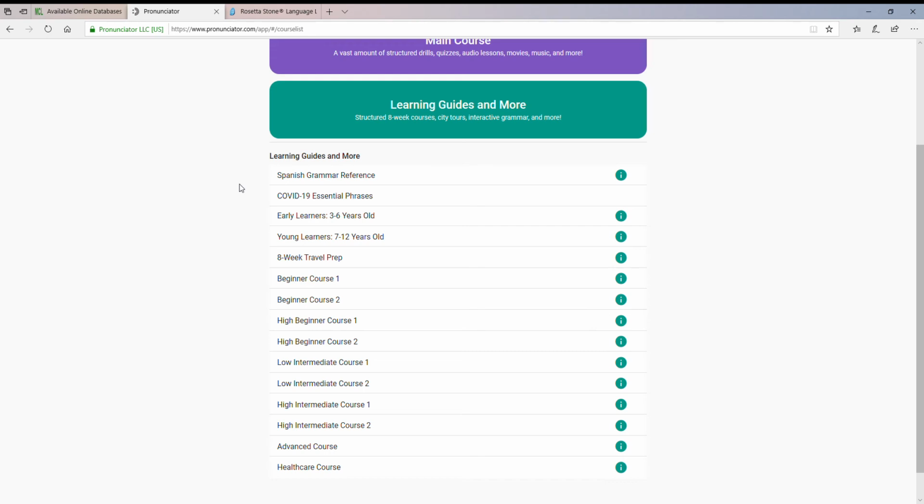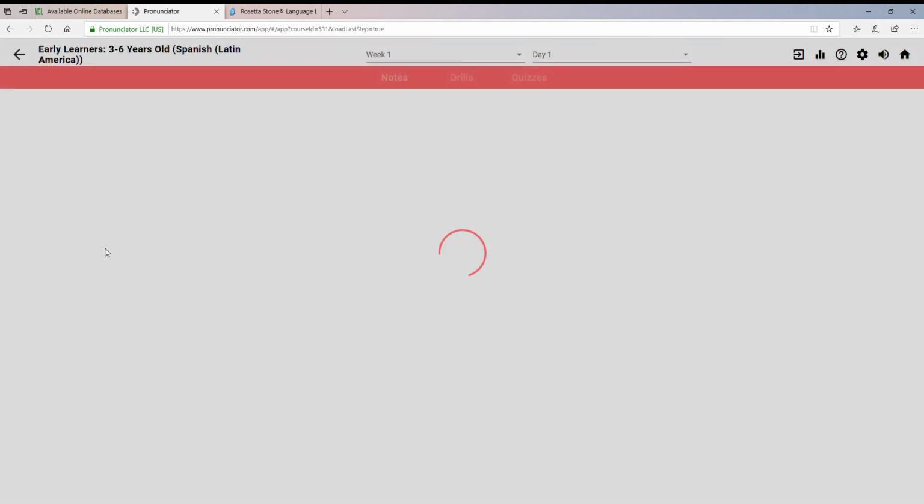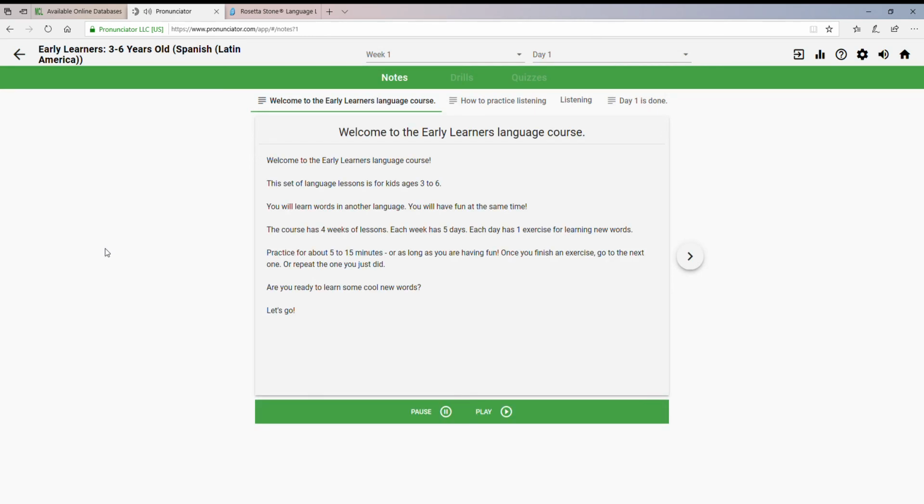So you can see in the learning guides, you're going to get specific timely topics. You're going to get your quick hit if you need to travel, business phrases, that kind of stuff. But you also have your extensive 8-week courses. So if you wanted to take your beginning course, your high beginner, low intermediate, and high intermediate, and the advanced courses, they're in here. Also notice there are courses dedicated towards younger learners. So if you wanted to start a guide for early learners, you've got a 3 to 6-year-old.